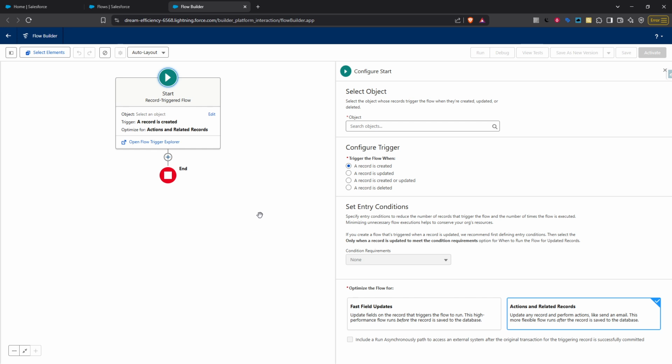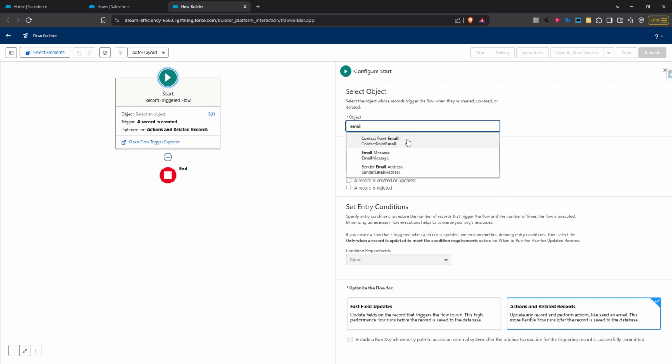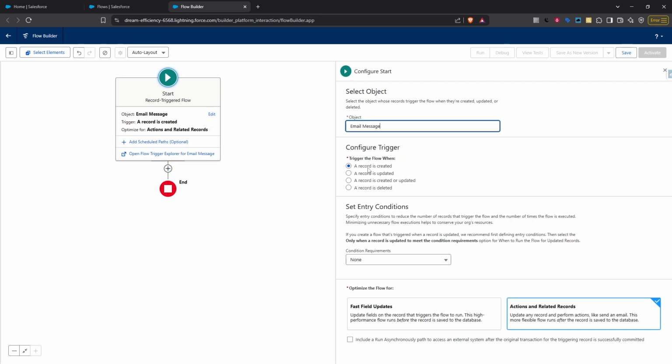After choosing the flow type, it's time to specify the object you're working with. Set the object to email message. This tells Salesforce that the flow we're creating concerns email records. With the object set, you'll now decide when the flow should trigger. Choose the condition a record is created. This choice ensures that every time a new email message record is created in Salesforce, the flow will be activated automatically. With these settings configured, it's time to save your work.